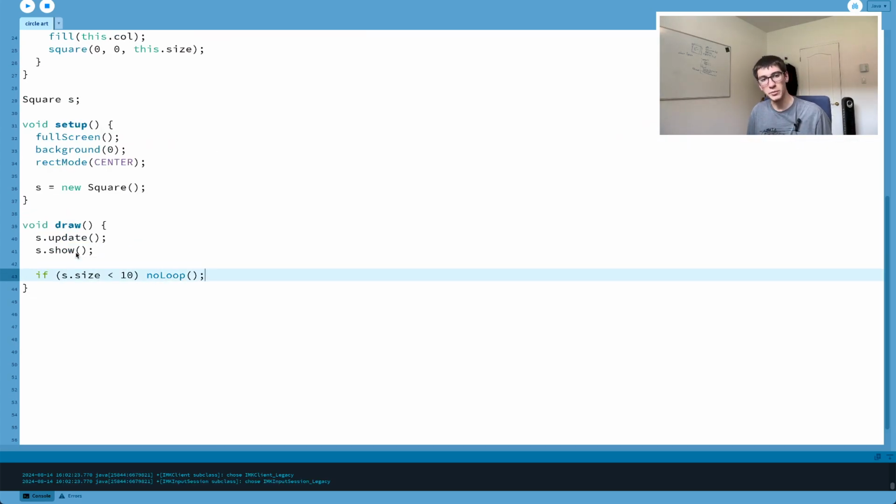I think I'm going to keep it at one square. The only thing I'm going to say is whenever we're stopping currently to draw it, we can just create a new square, right?